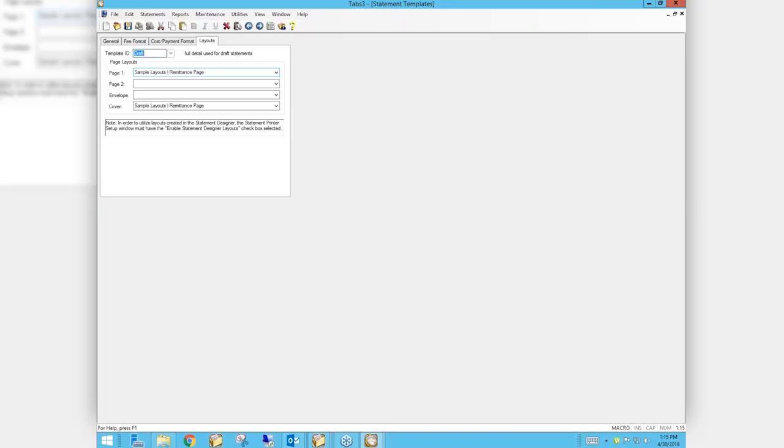And this is just telling it when this template is used, which of those statement layouts should be used for the different elements, the page 1, page 2, envelope, and then the cover statement. So we're not going to get into the layouts, but this is where you define which of those layouts that you've already done is going to be used when this template is used.